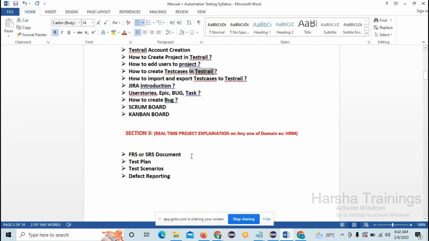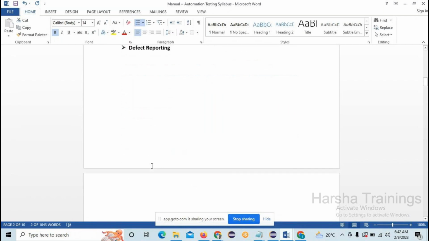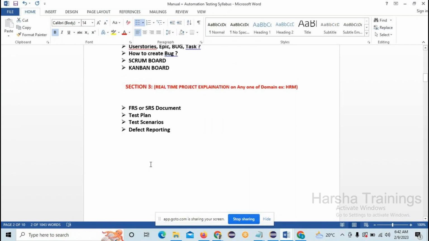And third one is real-time project explanation on any one of the domains. For example, mostly we are going to take HRM, which is nothing but human resource management. In that section 3, we are going to see what is meant by FRS or SRS document, what is meant by test plan, what is meant by test scenario, what is meant by defect reporting, and all these things we are going to see in section 3.